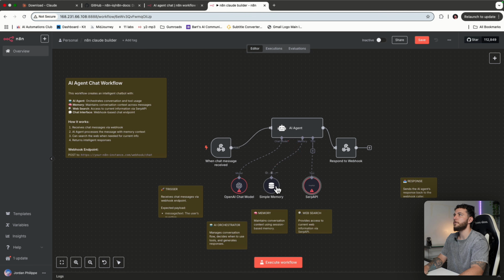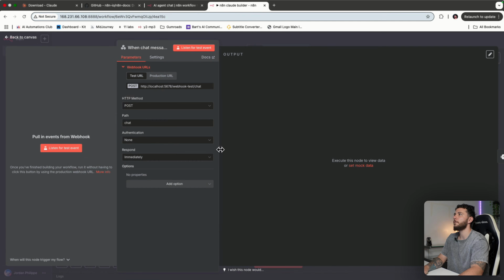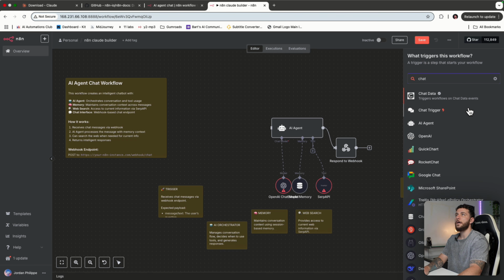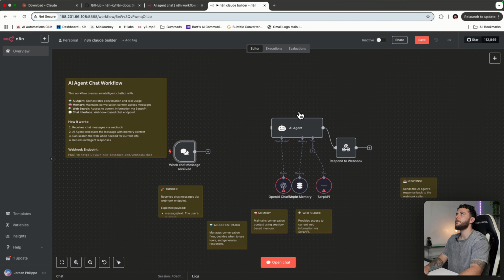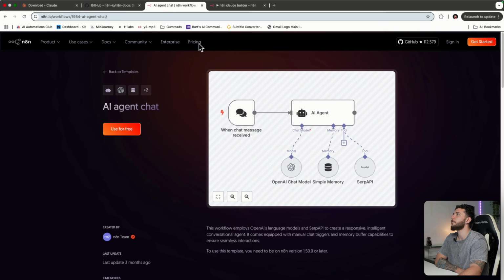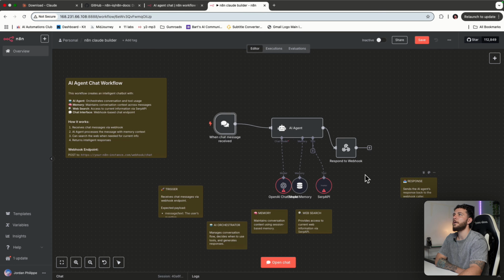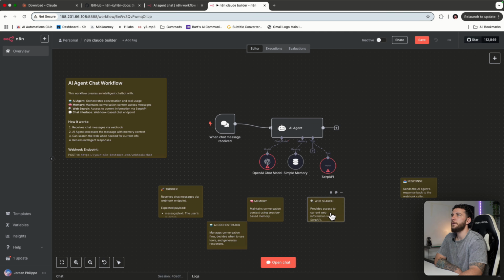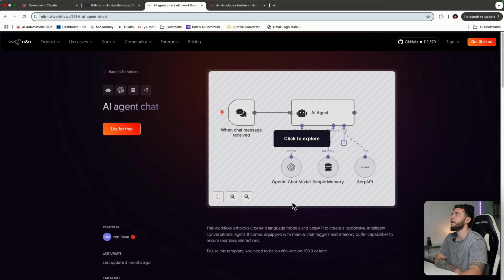Let's see what it's missing. So it's got the Google search, it's got the chat model, when chat message received, okay. And so we'll have to change this. We would just change this over to a chat trigger, depending on what you're using. And what else was it missing? SERP API, and this respond we don't need. And so this was the actual workflow. Okay, so we just need to change one thing and delete something on the end. This got us pretty close to what that template was.